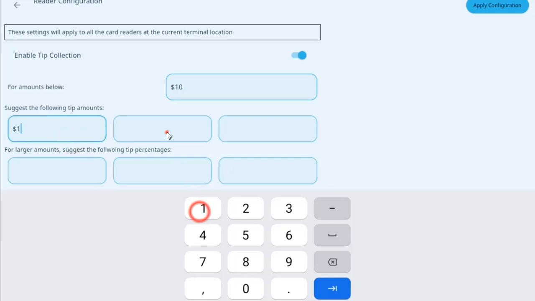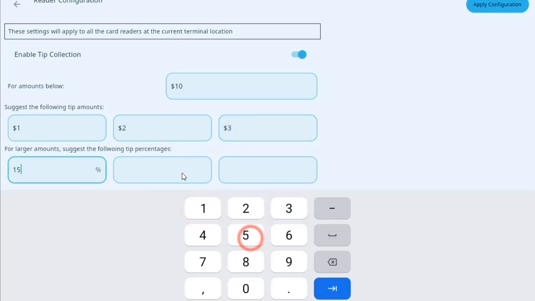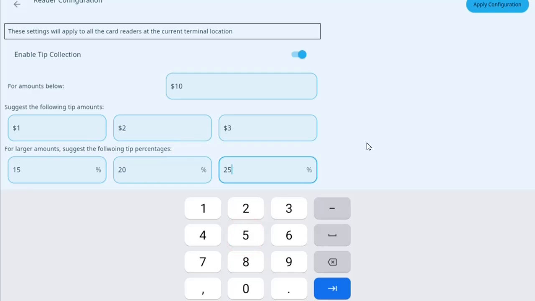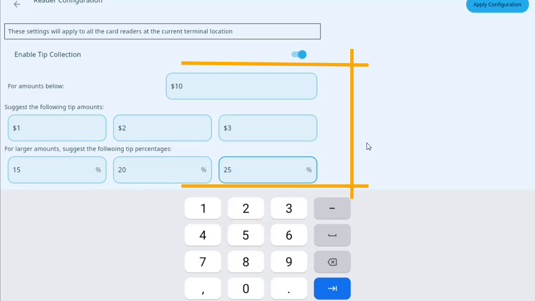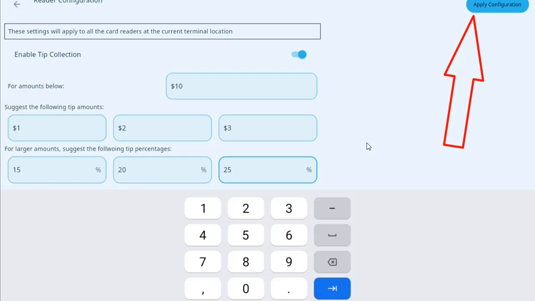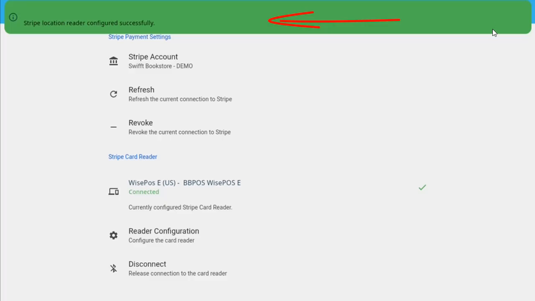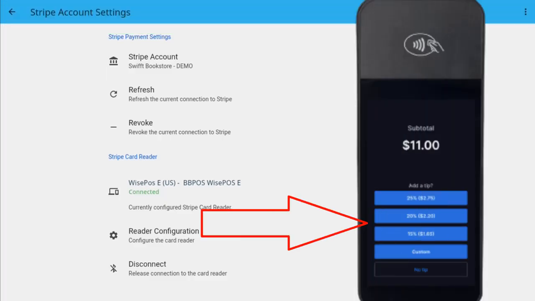The fixed tip amounts will be presented to the customer when the total amount due is below a specified threshold. Conversely, the percentage tip amounts will be presented to the customer when the amount due is above the specified threshold. After you have entered the tip amounts that should be presented to the customer, click on the Apply Configuration button to save the configuration. Once a tip configuration has been set, the Stripe card reader will automatically display a tip selection screen whenever a payment is being collected.